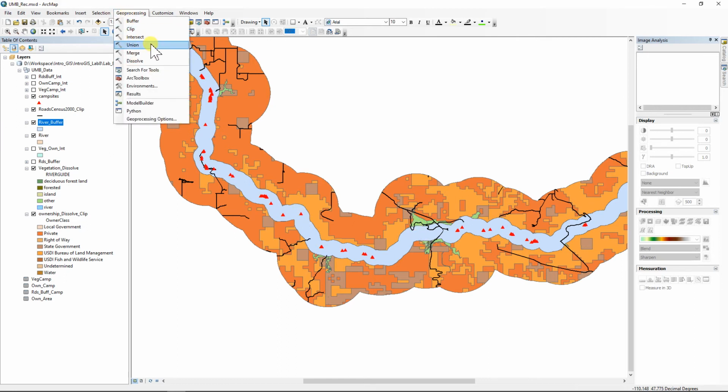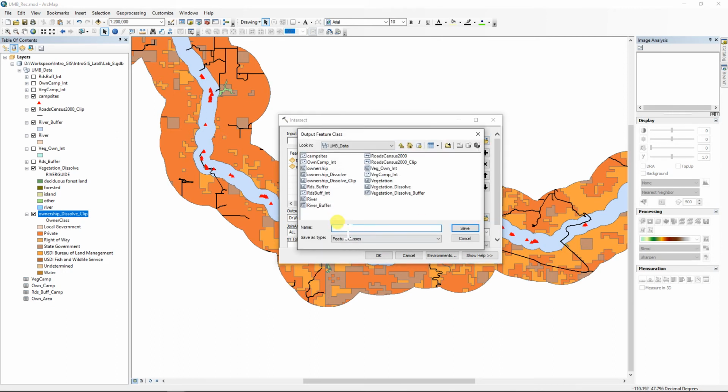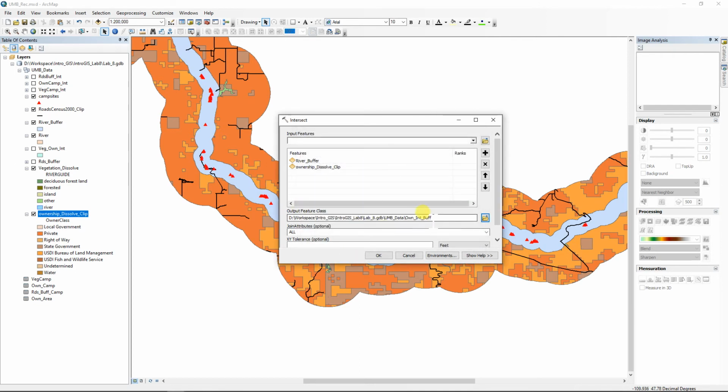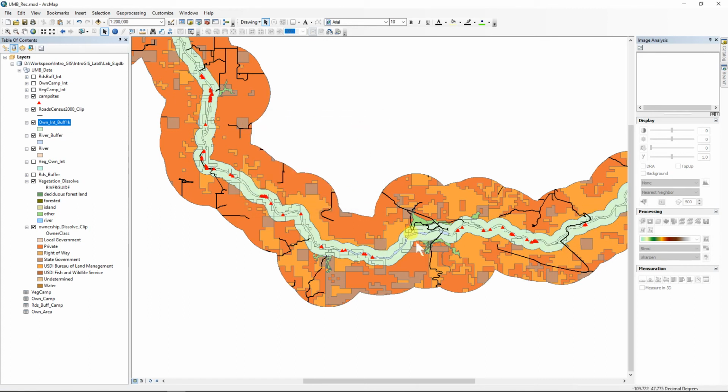We're going to get the geoprocessing tool, intersect, all right? And we're going to drag that river buffer over here. And we're going to put in at this time the ownership dissolve, right? And this is going to be own int buff, right? And I'm just going to put 1K on there just so I know it's within 1K of the river. There we go. And we'll let that rip. Very good. Cool. And so now you can see we just have the ownership within 1 kilometer of the river.